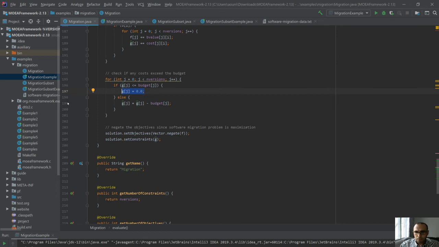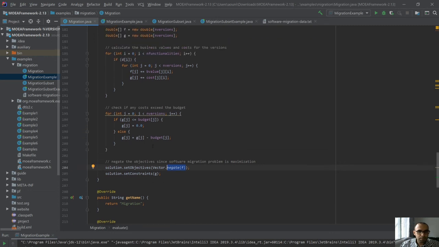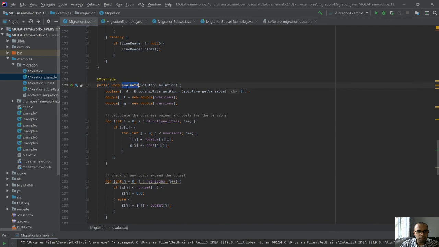At the end, we set the objective value on line 204 and the constraint value on line 195. Here we should negate the objective value. This is because we are trying to maximize the objective. The business value is to be maximized, but in the MOEA framework by default, objectives are defined to be minimized, so here we need to negate the solution. So we use negate as we have a maximization problem. That's all we need: to define the constraints and how to evaluate how good the solution is through the method evaluate.